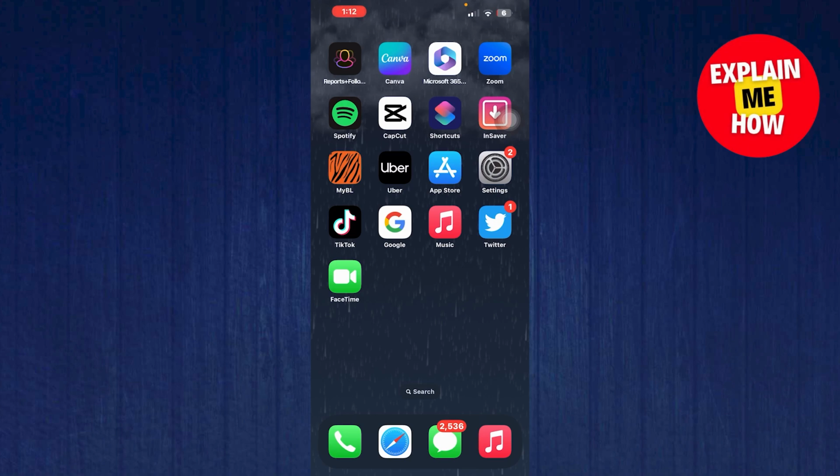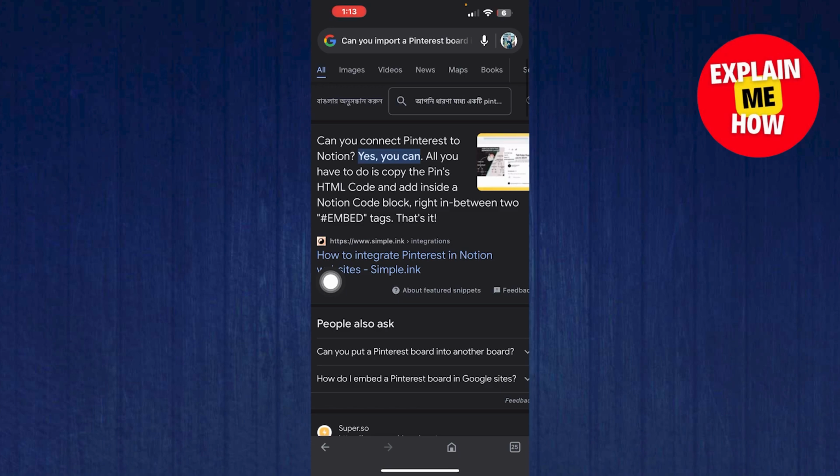Basically, there are two main ways to add Pinterest to Notion. You can either integrate Pinterest to your Notion website in a proper, full-fledged way, or you can just embed the Pinterest to your Notion. You only need to copy the HTML code of Pinterest pins, the ones you have created.